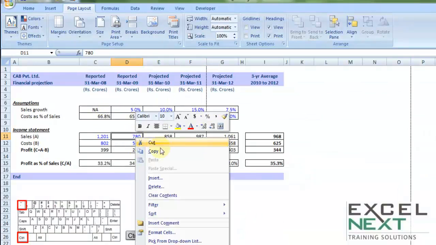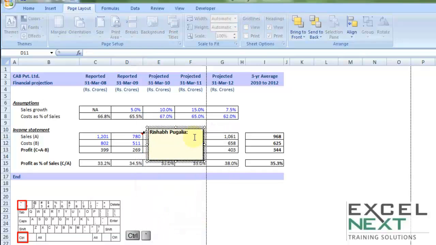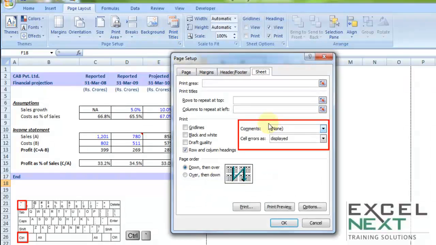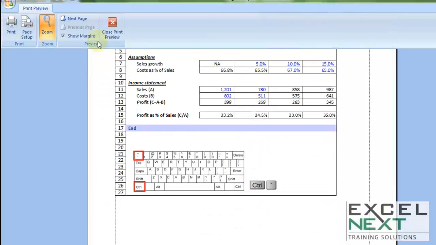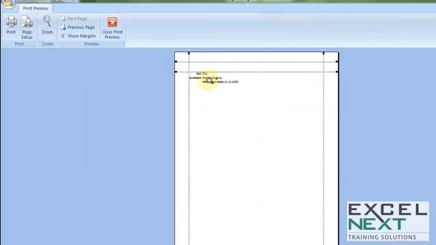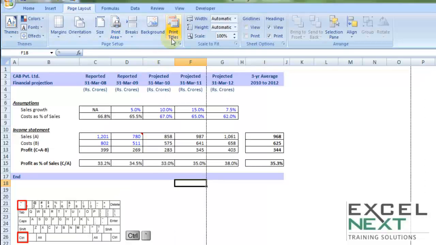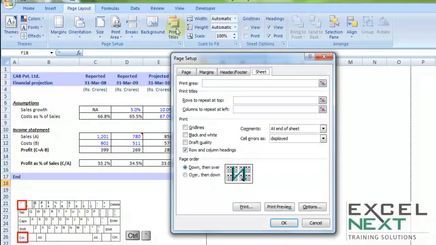Let's say you have certain comments given in any of the cells. So let me insert a comment saying Resha Pugalia, and let's say refer email dated 31st December 2008. Now in my printout I would want the comments not to be missed out. So I go to print titles and I say comments at the end of sheet, which means at the end of printout. So let me see the next page, separately the cell number, the comment originator and the comment itself comes out. So that's the setting for comment. Where is it? In the print titles, comments.